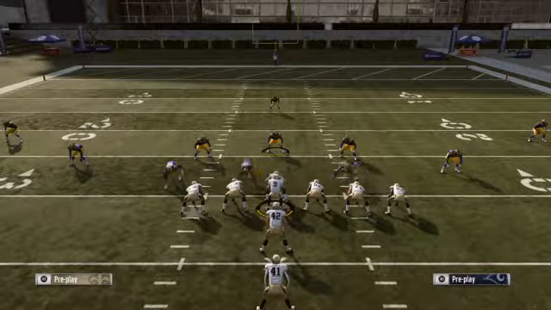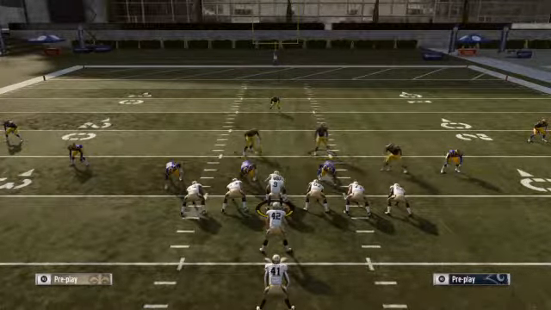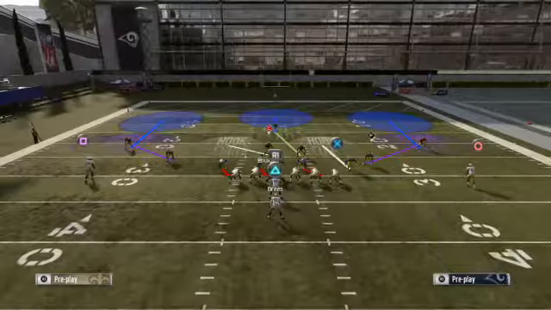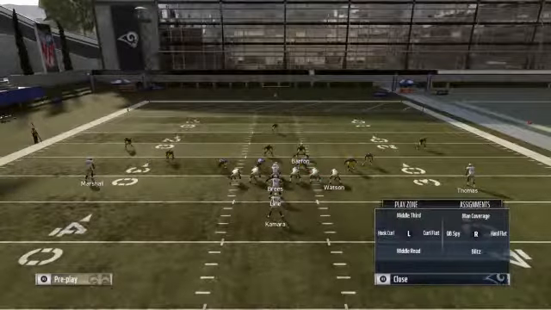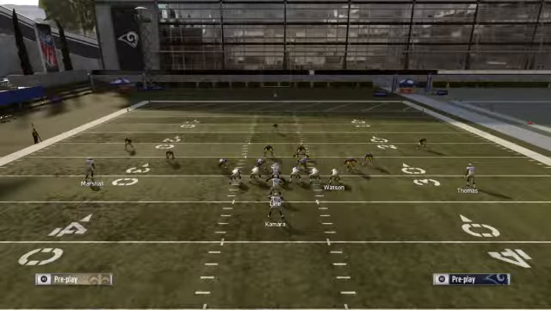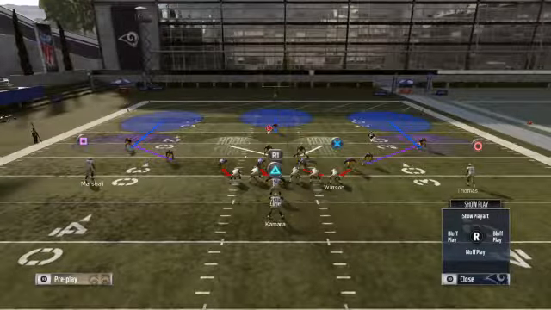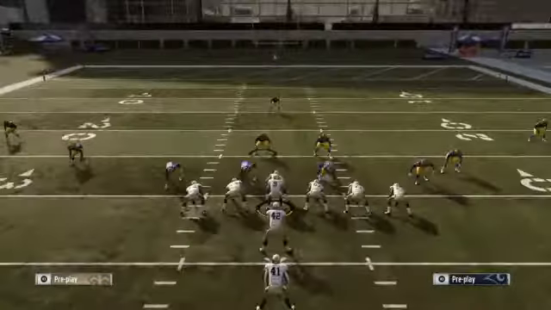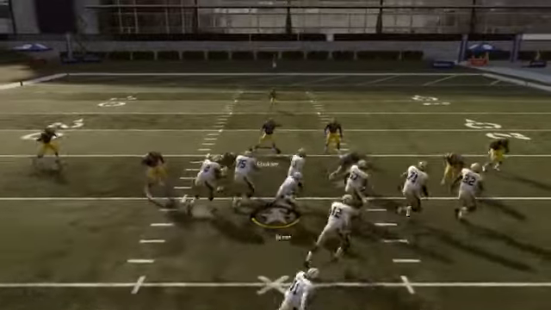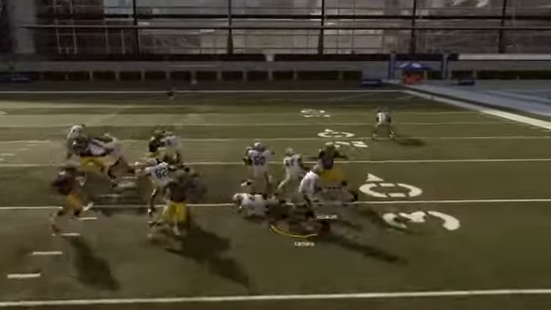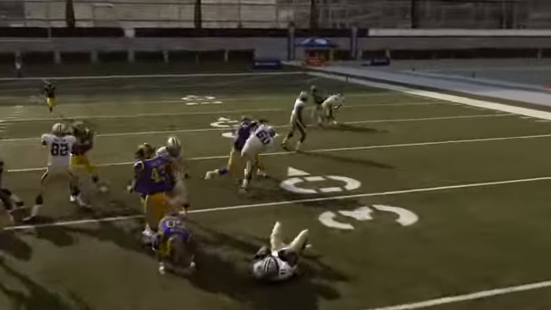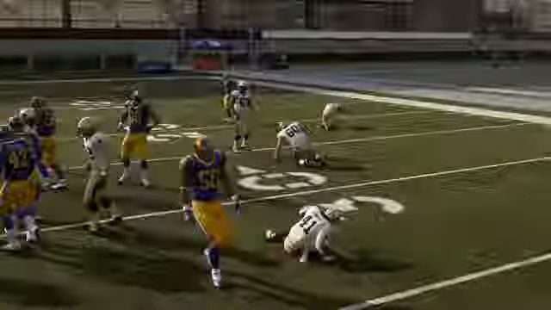So what happens if I want to do something like this? Not a whole lot changes. You know, again, he would come into a hook curl. I would blitz the outside linebacker. And now we have something we can work with. See, that was a little bit better. Obviously, the AI isn't very good.